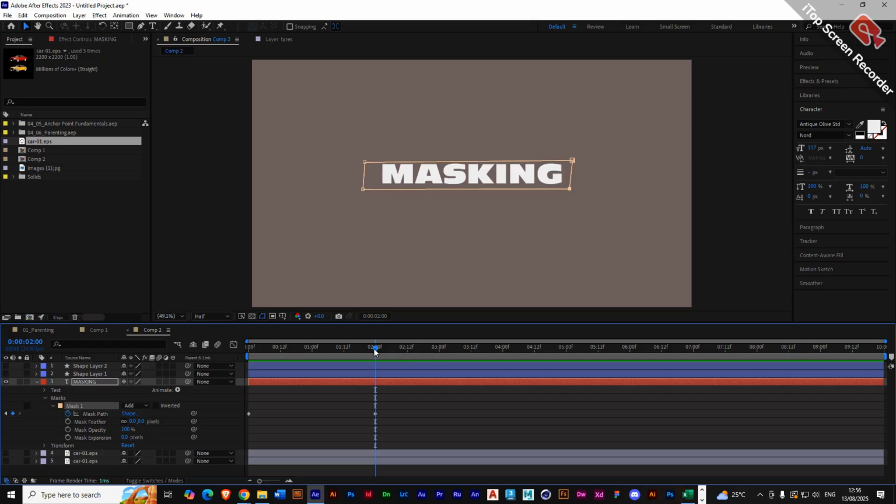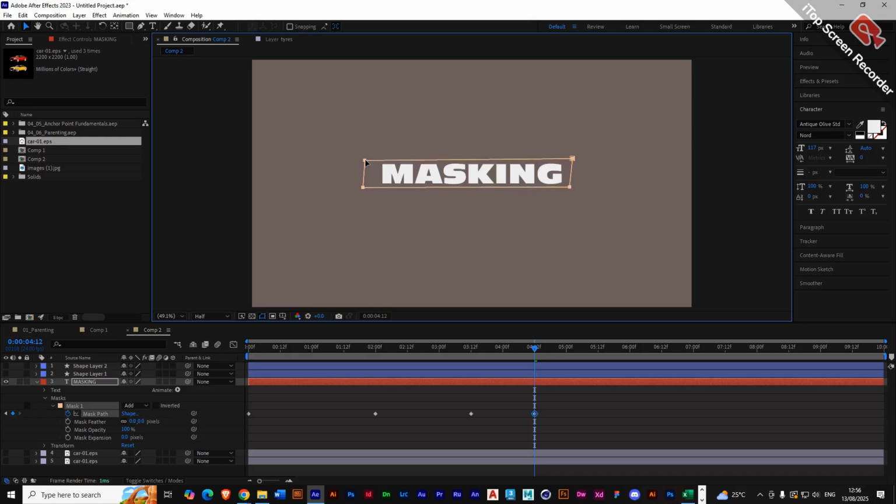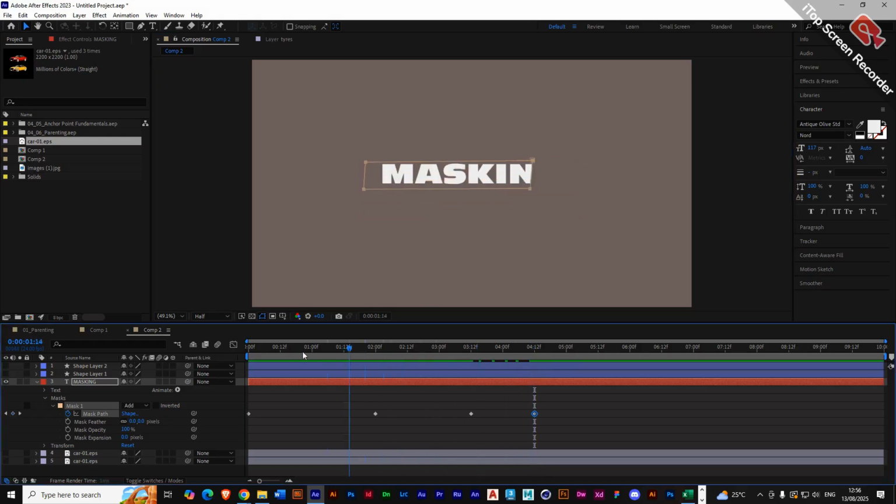And then after a while, maybe you keyframe that point, and then in a fraction of a second, you can now make the mask close up. So you can just drag the mask down. So it reveals and then closes up.